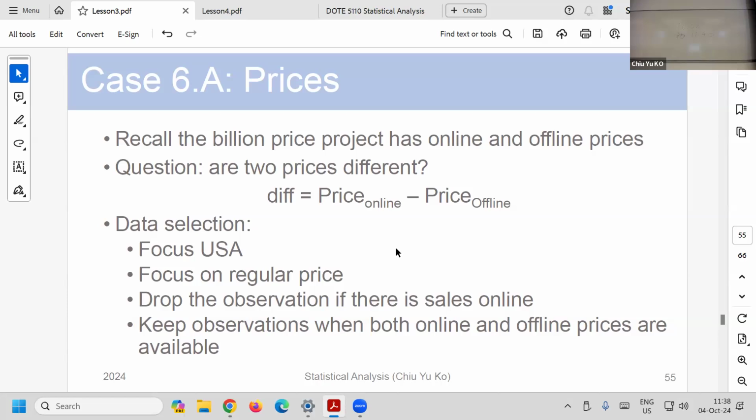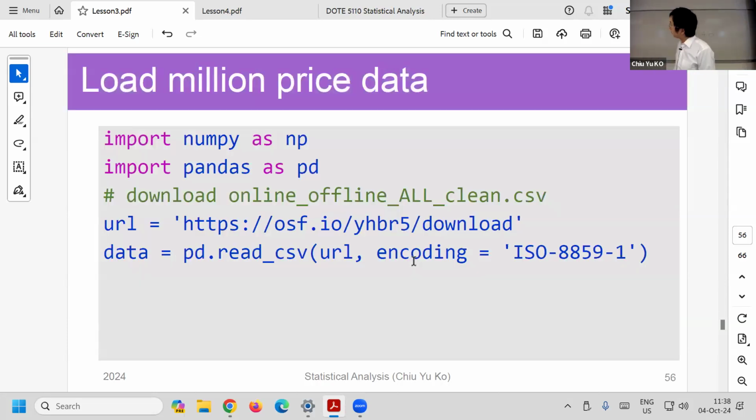Okay. And we only want to keep the observations that have both online and offline price available, because otherwise we can't do the difference. At the end of the day, we want to test the hypothesis of whether this is zero or not, right? So that is the main goal. We start from the beginning, clean the data, do the analysis, and see. Okay, we will start from the beginning.